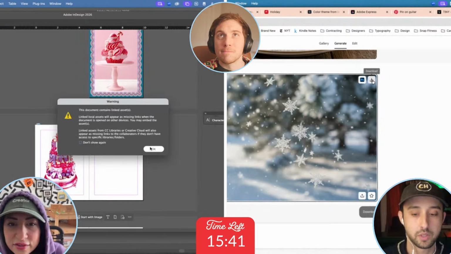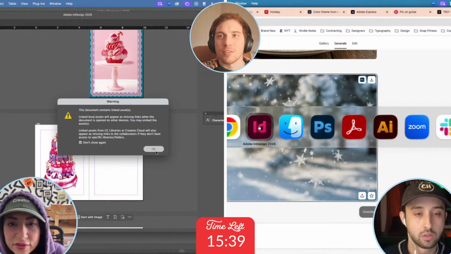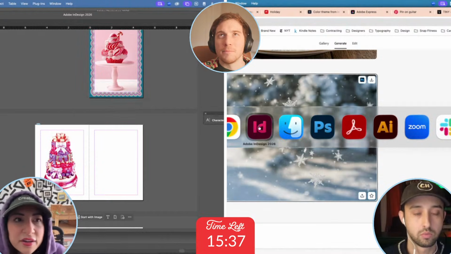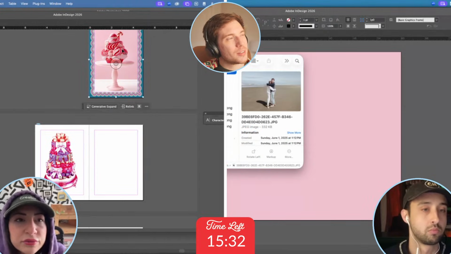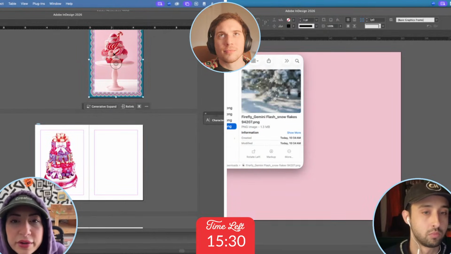Oh, this snow is pretty. You're going to have to package it though. So you have to go, in After Effects it's like File, Dependencies. Am I able to? Oh, I have to relink. Okay.